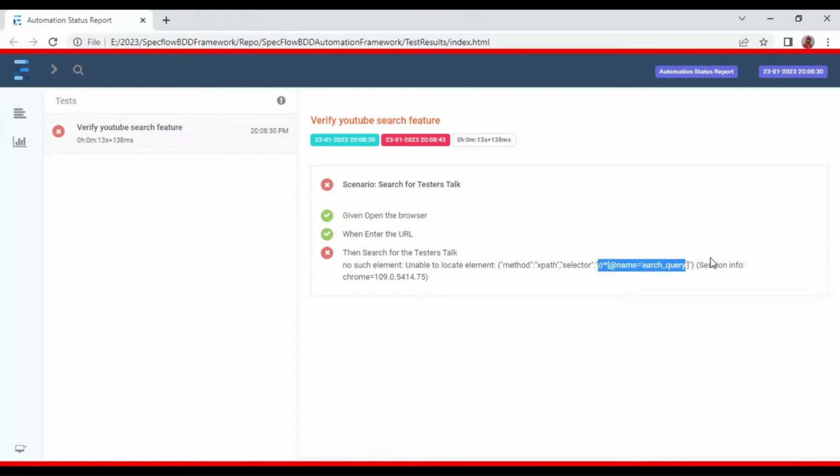So this is how we can create or generate the extent report in Specflow Selenium C Sharp automation framework.